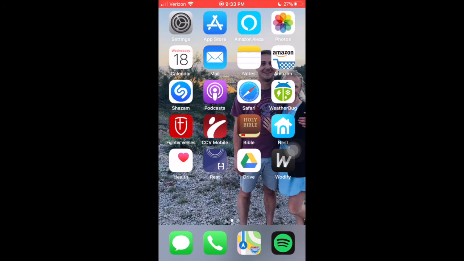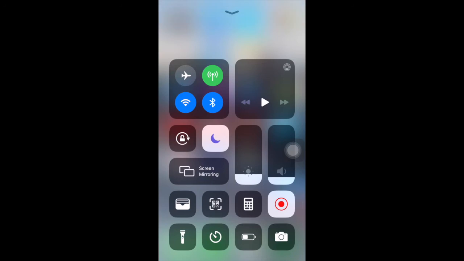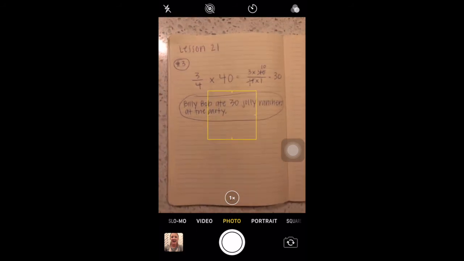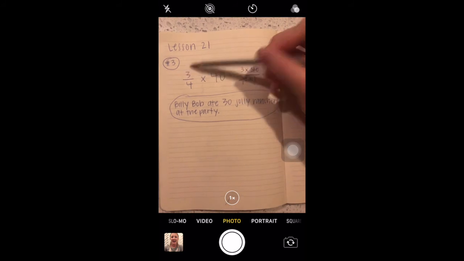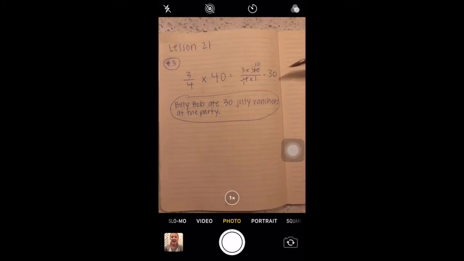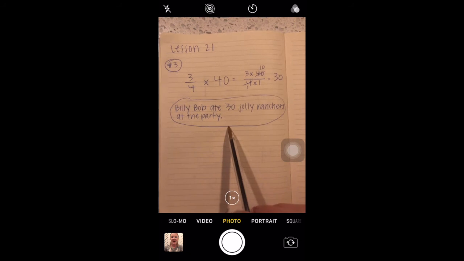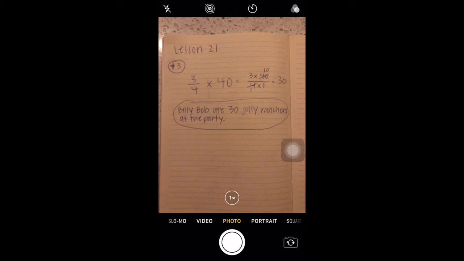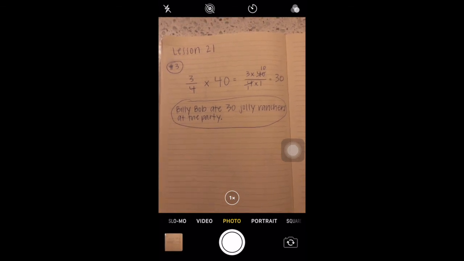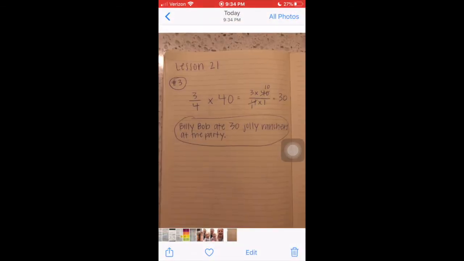You can do this on the PDF if you know how to do that. You can do it on a piece of paper. I think most of you will do it on paper, so I'm going to show you what to do if you do it on paper. Let's say I asked you to do number 3. Here's my paper. I wrote Lesson 21 at the top, and I wrote number 3, and then I showed all of my work. I wrote my answer in a sentence if it needs to be in a sentence, and I circled my answer. Now I'm going to take a picture of that. If I go to my camera roll, I have that picture of the work that Ms. Reynolds told me to do.